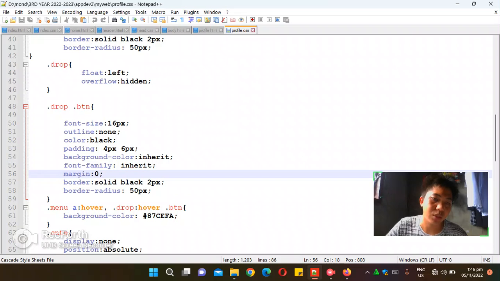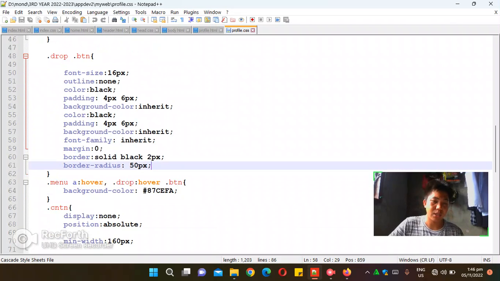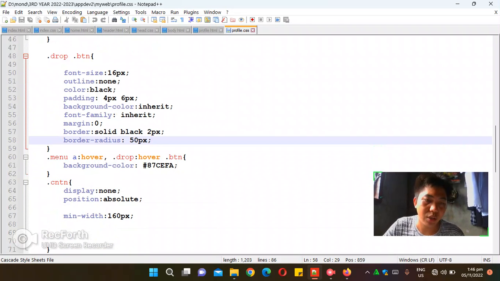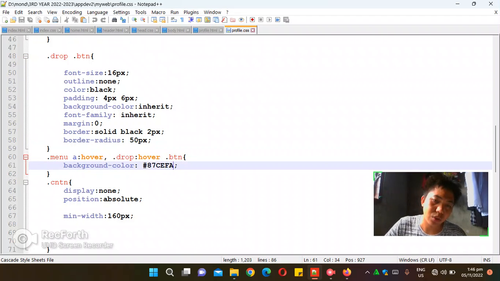And then the font family is inherit, the same. The margin is 0. And then the border solid is 2 px, and the border radius is 50 px. And this is for the hover color. Hover color is for the menu and drop button, and the color changes into this color, which is cyan.